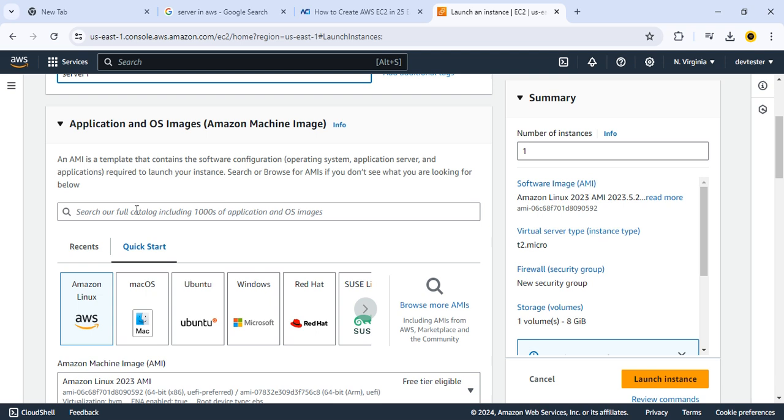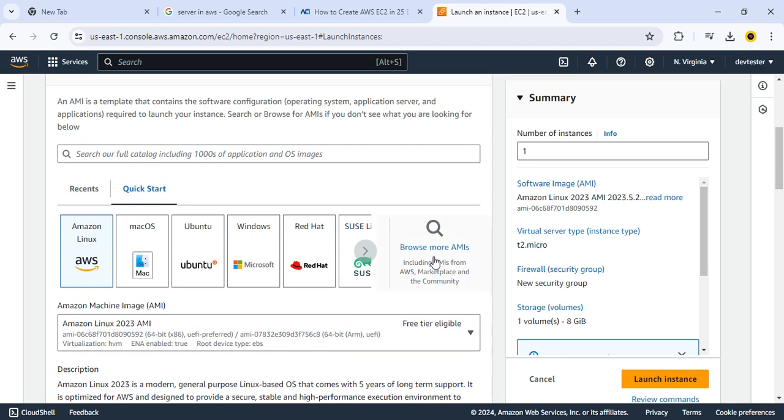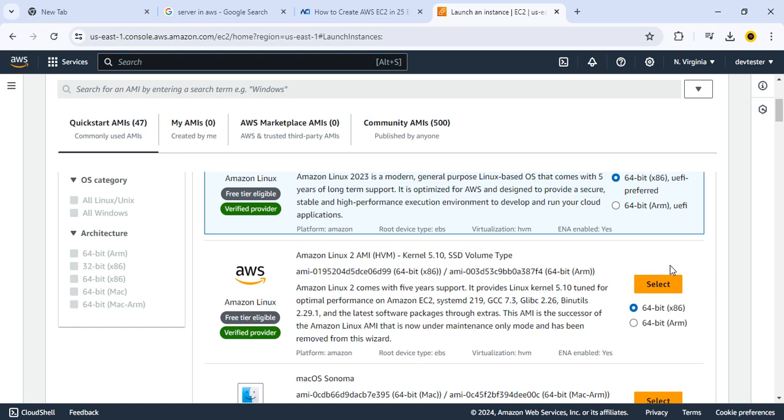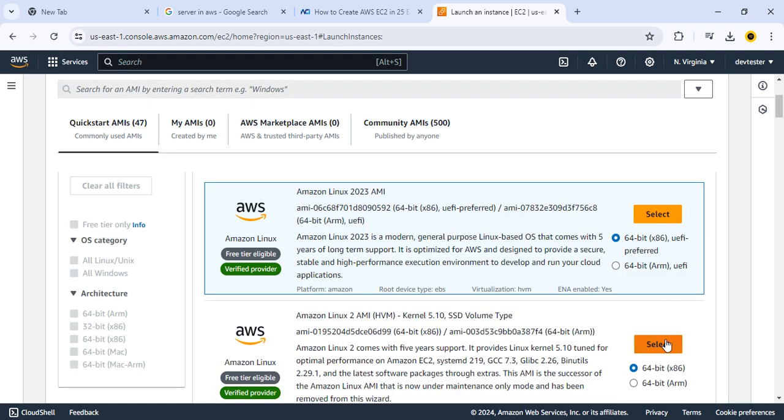While creating any server, I need to install some OS on top of it. Which OS depends on my requirement: it may be Windows Server OS, Ubuntu OS, Mac OS, Amazon Linux OS, or SUSE Linux. For now I am going to install Amazon Linux 2 on top of my server, as it is free tier eligible.